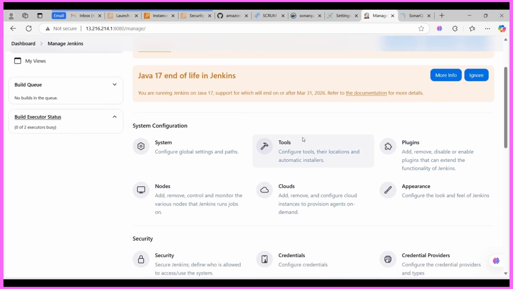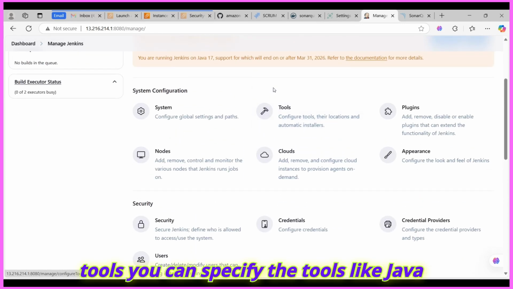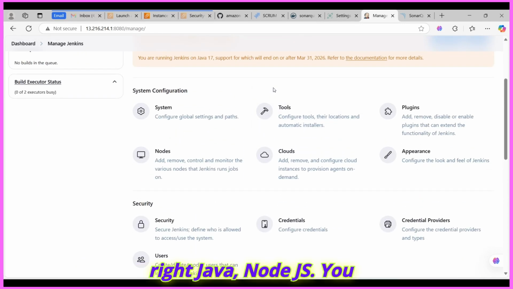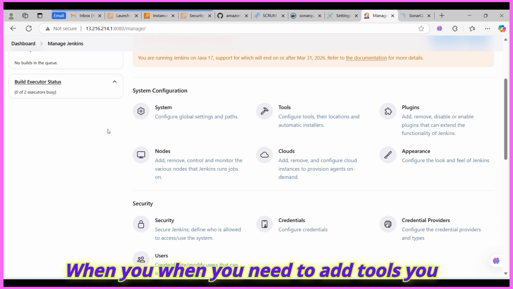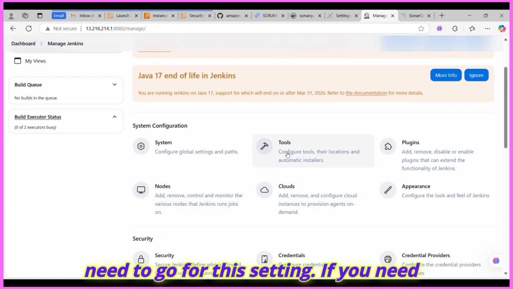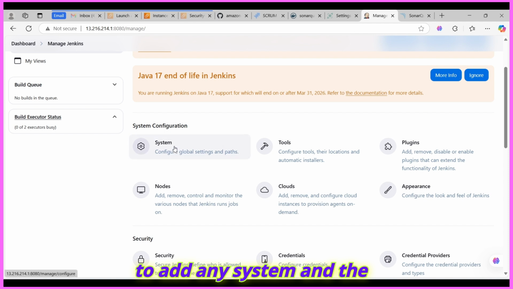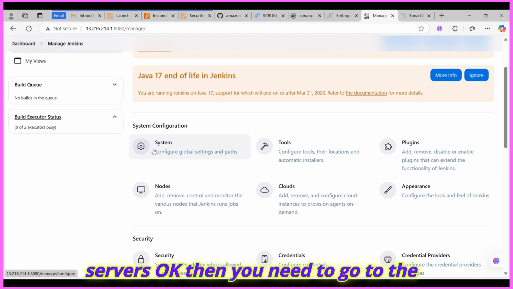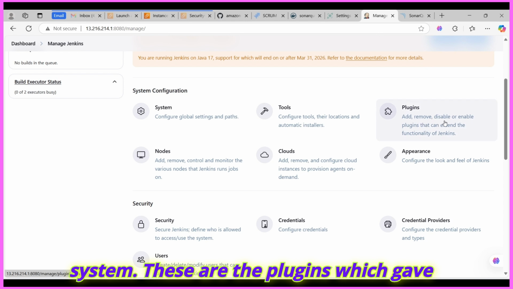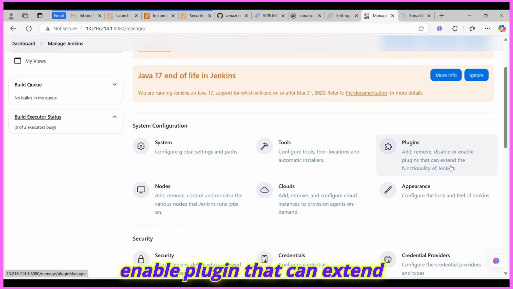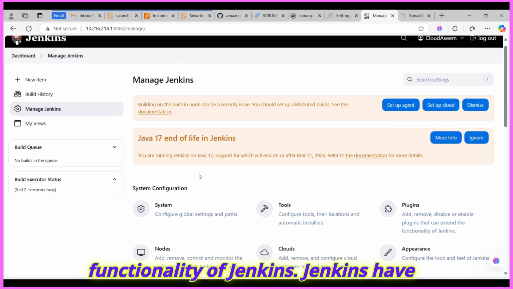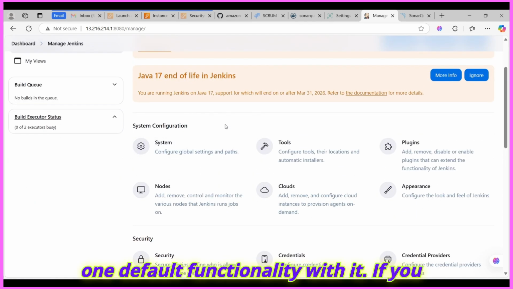Okay, in Tools you can specify tools like Java, Node.js. You may add Sonar Scanner. Different tools you need to integrate on this screen. When you need to add tools, you need to go to this setting. If you need to add any system and servers, then you need to go to System. These are the plugins which give you additions. So add, remove, disable, enable plugins that can extend the functionality of Jenkins. Jenkins has one default functionality.